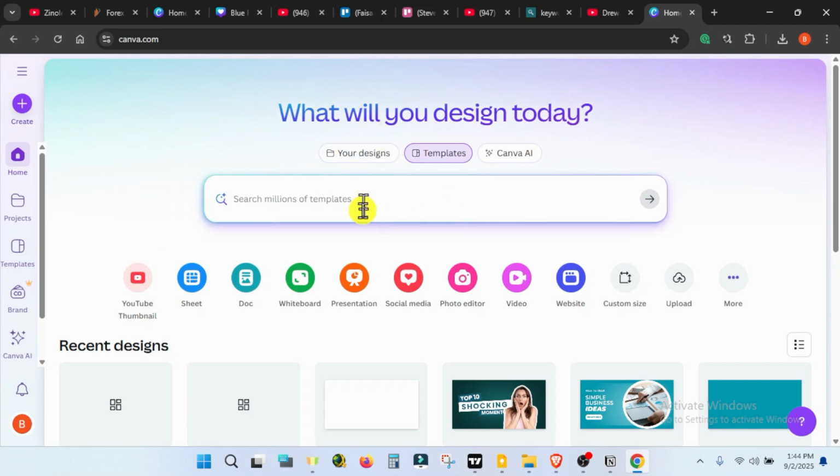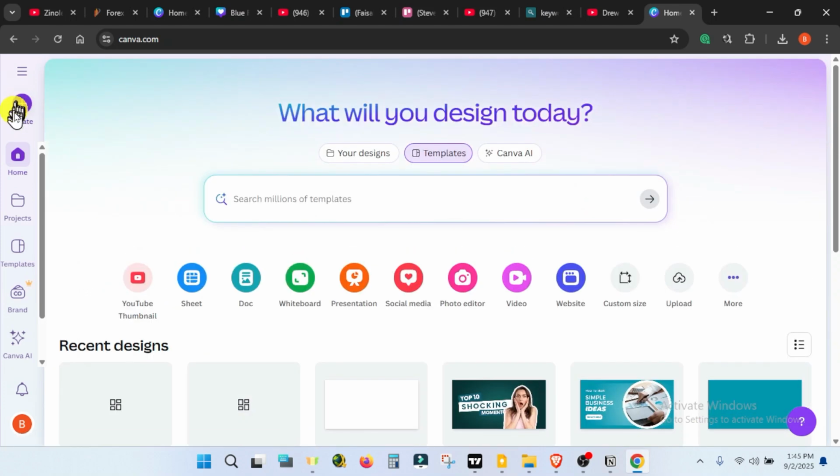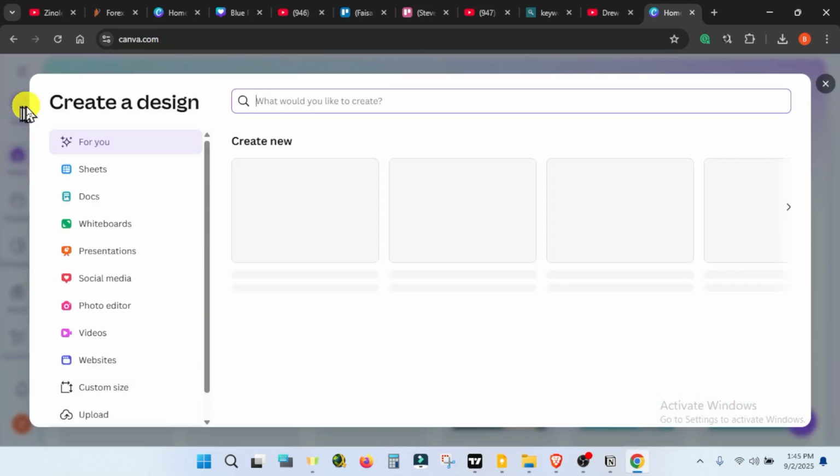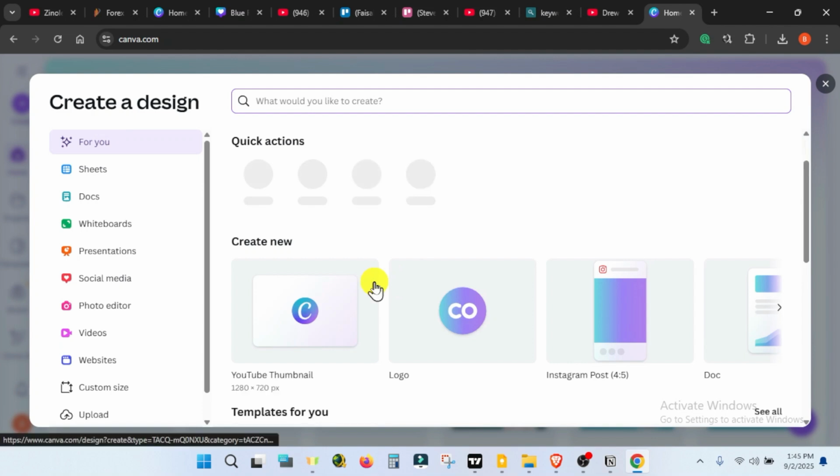In this video, I'm going to show you how to add border to logo in Canva. So the first thing you need to do is click on this create at the top right corner, or you can easily click on any of your recent design. So I'm going to click on create, assuming I want to start from the beginning, and then select any of these projects that I want to create.